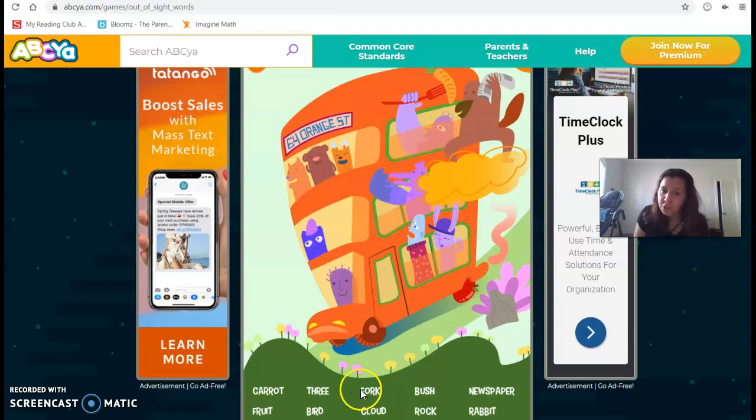Just make sure that you press on the word itself. If you click outside, it's not going to select it, and that gets a little bit frustrating. So make sure you click on the word itself. But it's a super fun game.